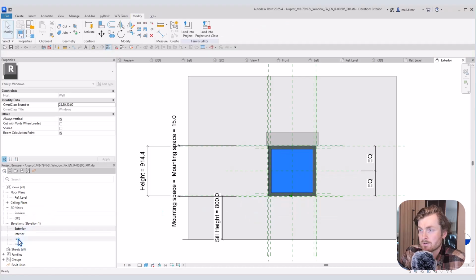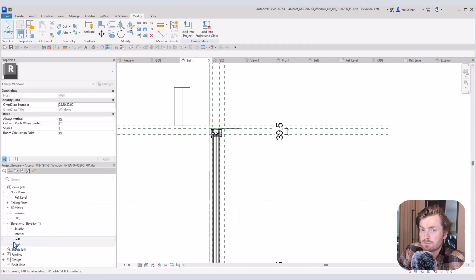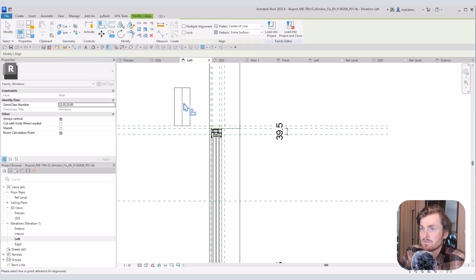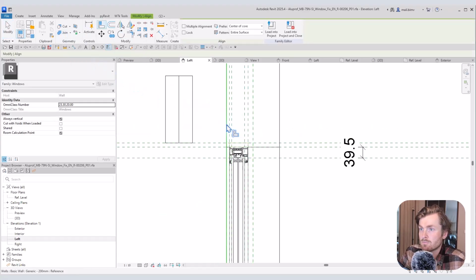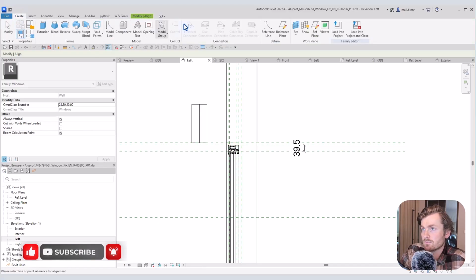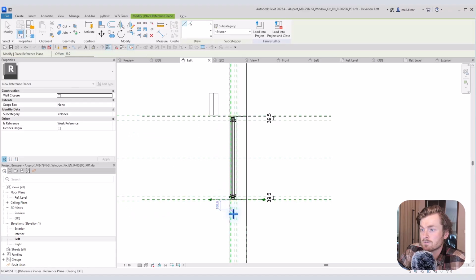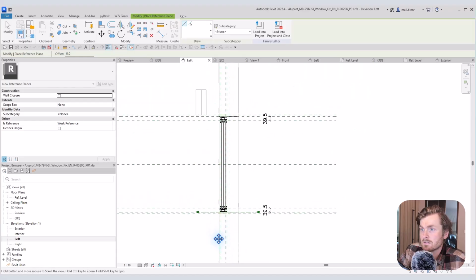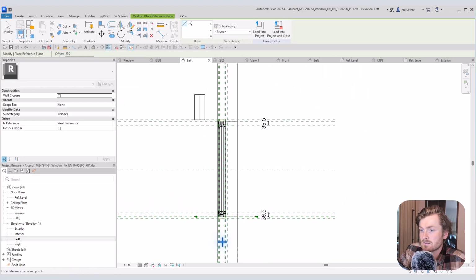Okay, now the third direction, so I go to the left and align it with either a wall face or certain reference plane inside the window. We can also create a separate reference plane just for headers. So maybe I will do that if you want to have total control over this element. So I would draw a reference plane. Let's say it's here.